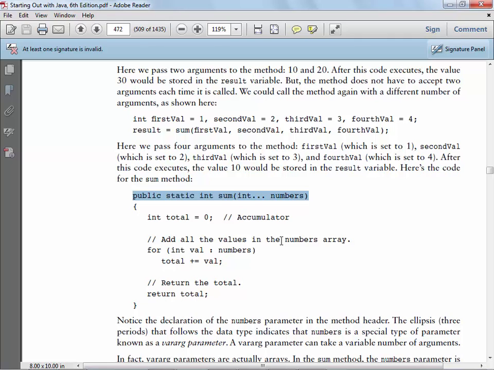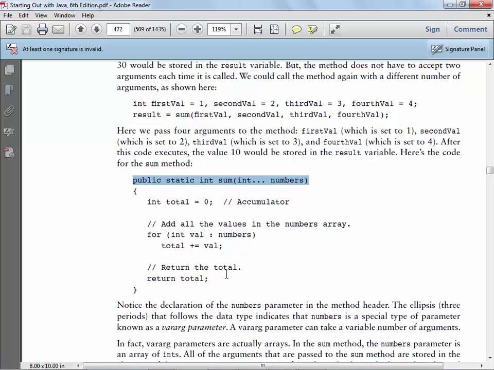All right. What you'll hear in some programming languages is they'll talk about variadic parameters. Anytime it starts with var like this, what it means is you can vary the number. All right.